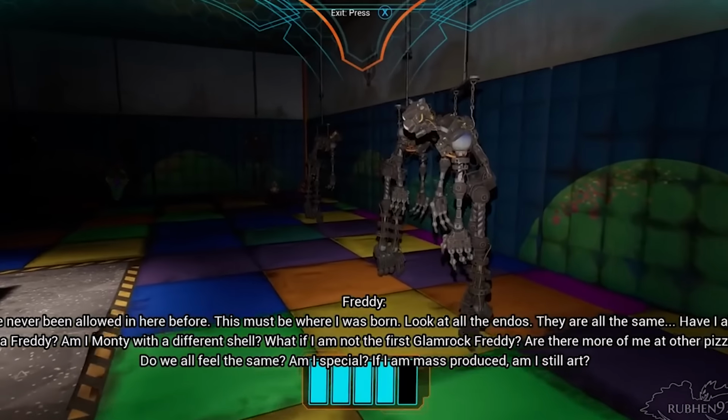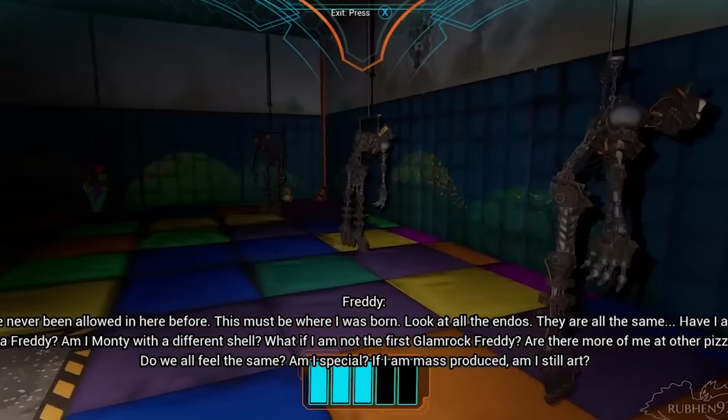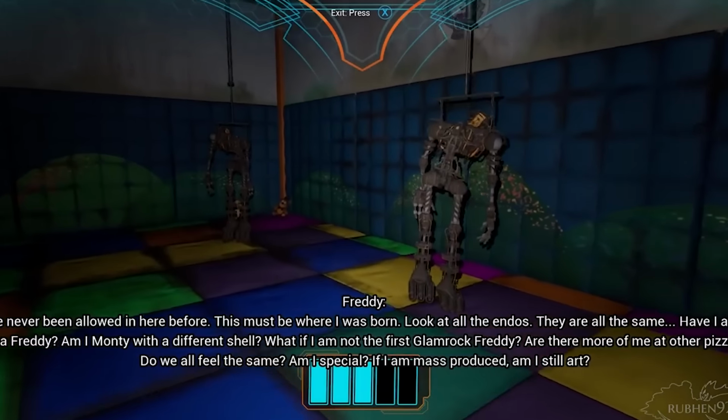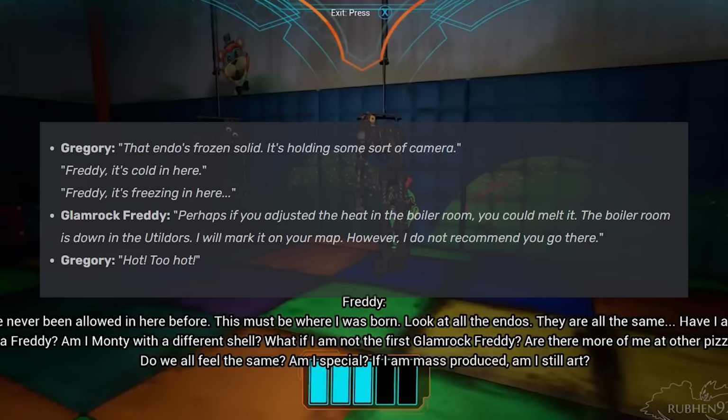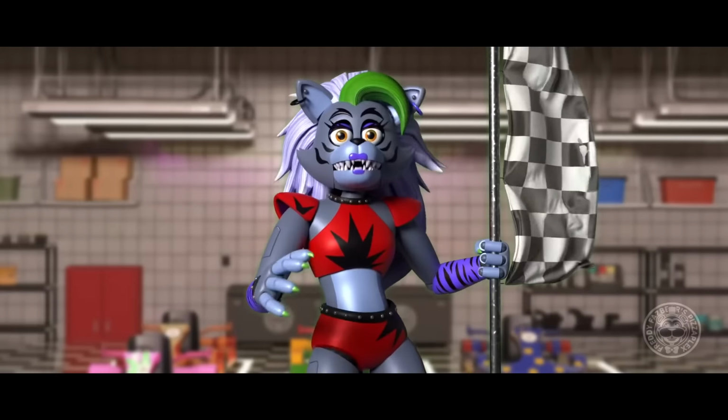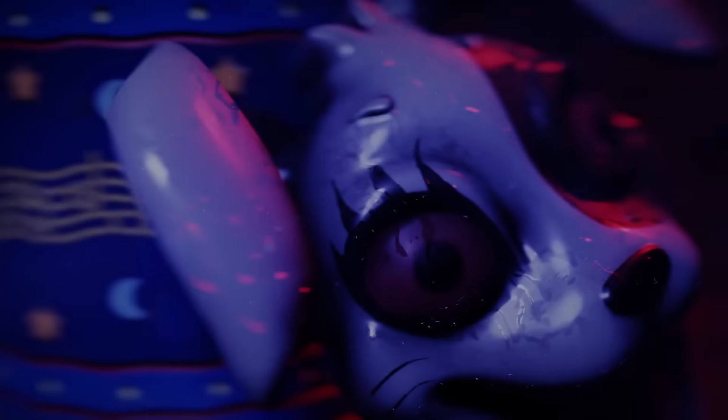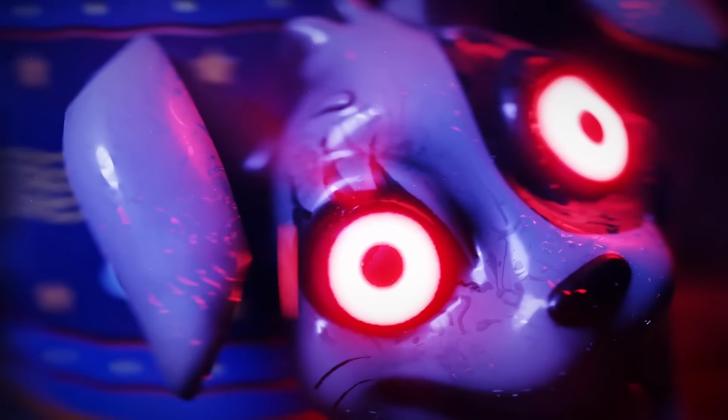There's also an unused side quest related to this Endo, as suggested by the side dialogue between Gregory and Glamrock Freddy, which you can see on screen with the dialogue now. She's demanding her eyes be returned to her from Gregory as she counts down for the race. Although Freddy's, Gregory's and Vanessa's definitely have some substance to them, and I will go over them now.